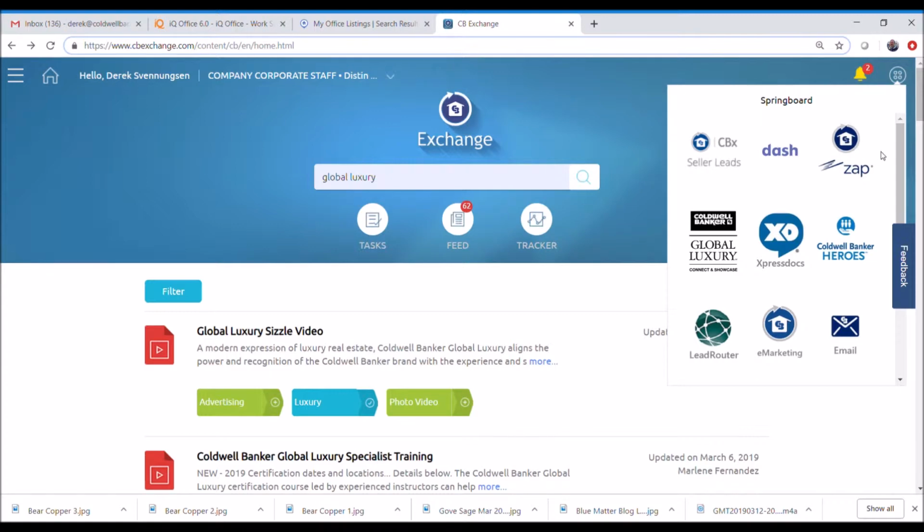Zap, which we really don't use. IQO is our Zap. If you're a global luxury agent, this is where you come to get connected to all the global luxury tools and people that are in the same luxury space as you are all over the world. Express Docs, this is used by marketing. Some agents do this on their own. Some offices use it to create postcards, door hangers. You can create business cards in here.